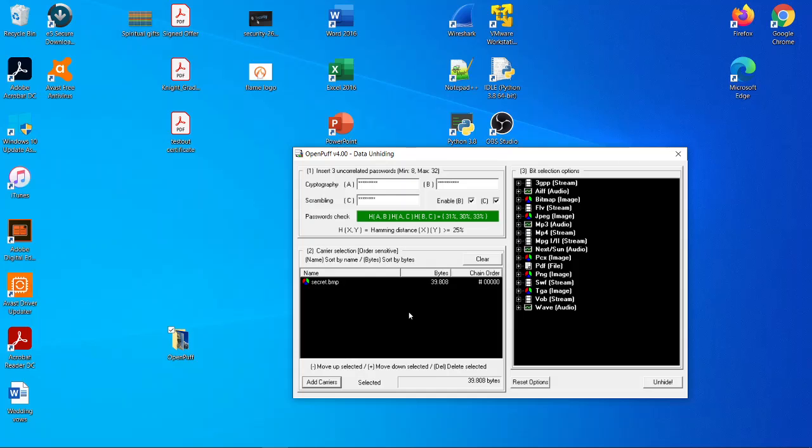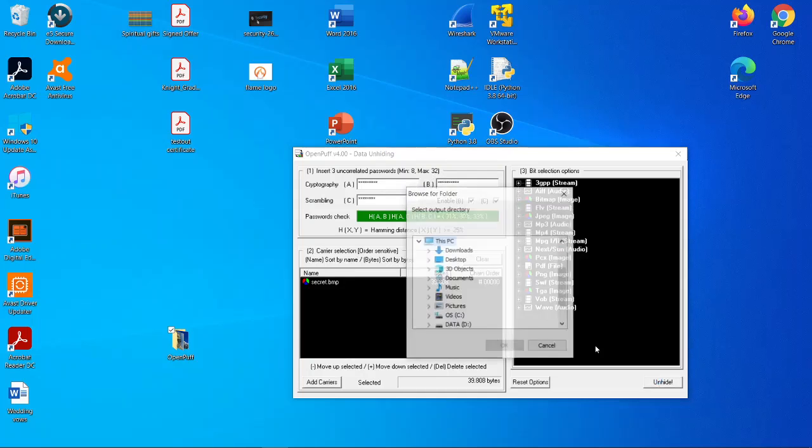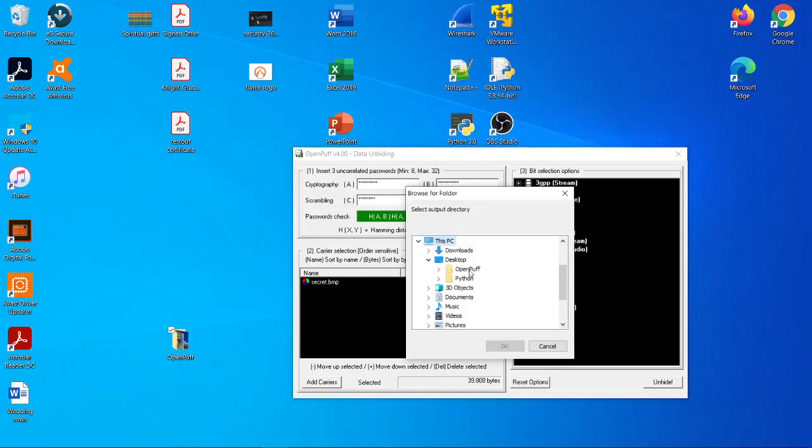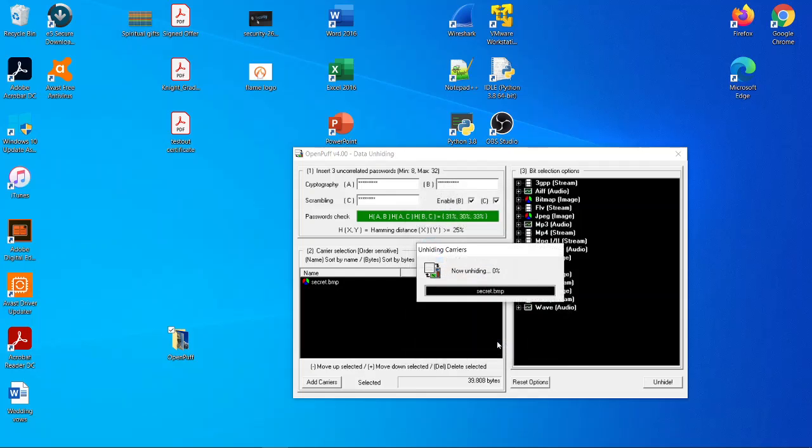Typically how this works is whoever creates the file will then share the passwords with you, obviously trying to keep it secret because the whole point of this is to hide information so nobody can find it. But as the receiver, you would take the passwords, enter them, take the file that the information is hidden in, and once you do that, you would click unhide. So we have to select a folder we want it to go to. We're going to use the same folder that we pulled the image from and select OK.